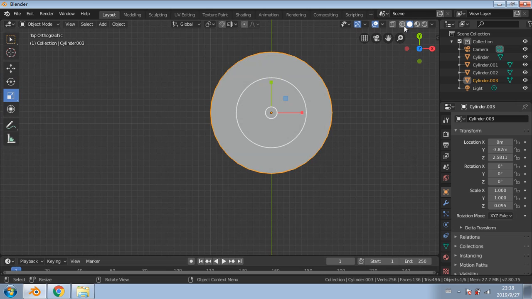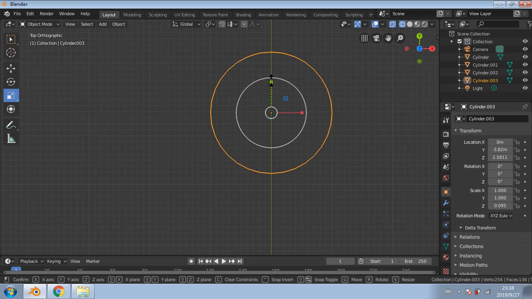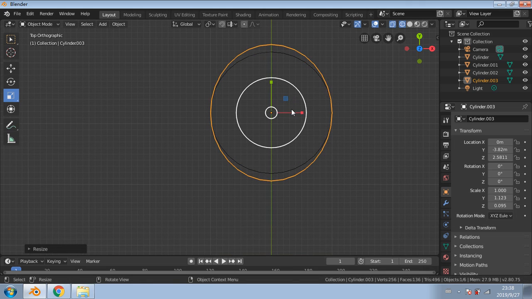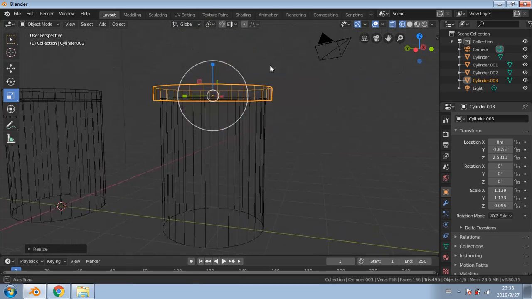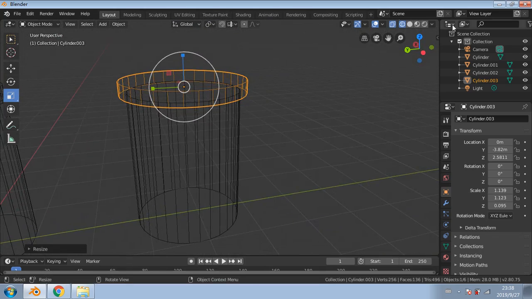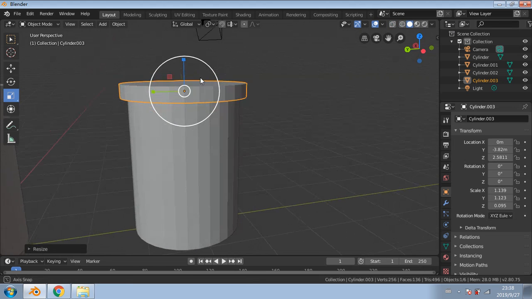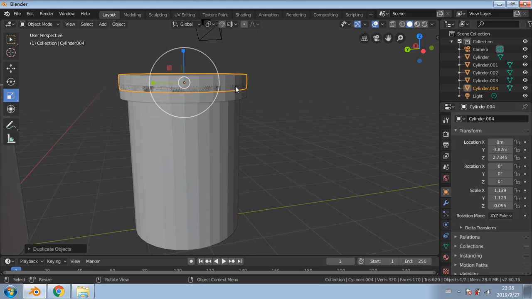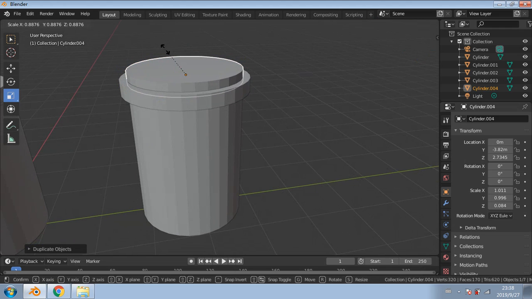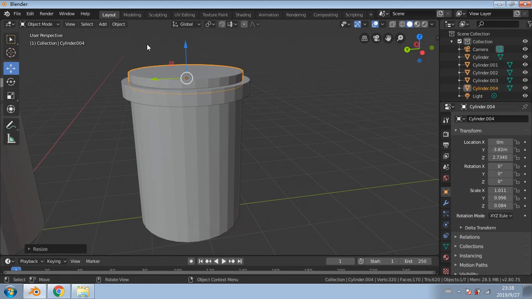I'm going to move this one, make the lid a little bit bigger, like this. Then you have a nice shape. It's not perfect shape-wise, but size-wise it's okay, right? I'm going to do a duplication. I'm going to shrink it a little bit, and push it down like that.